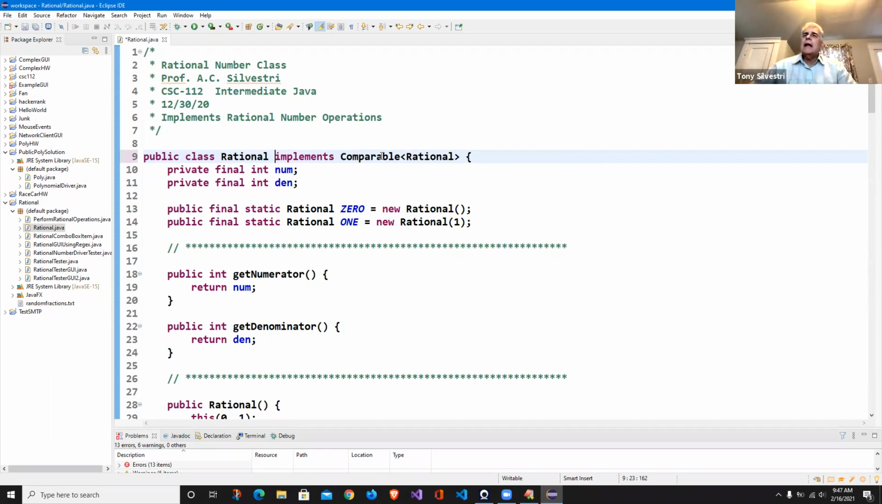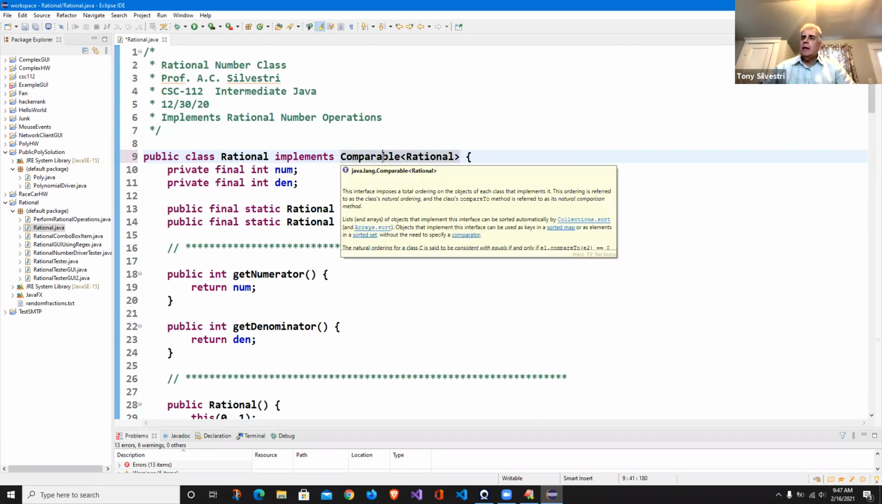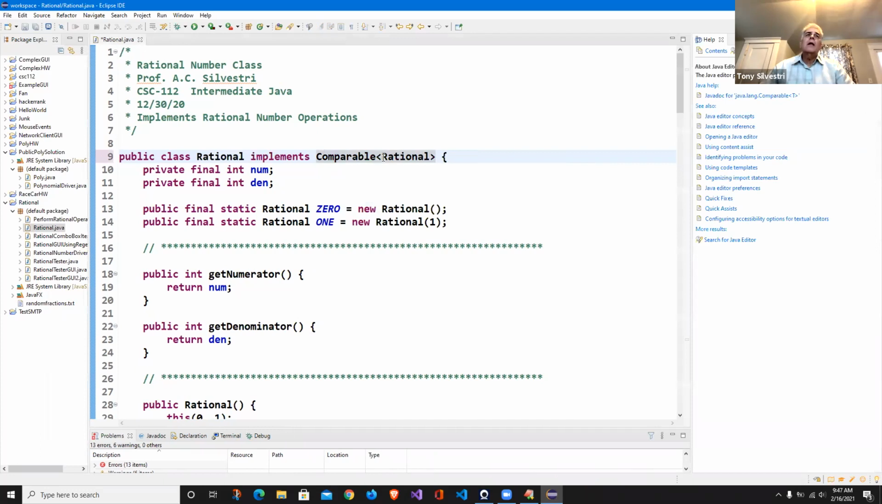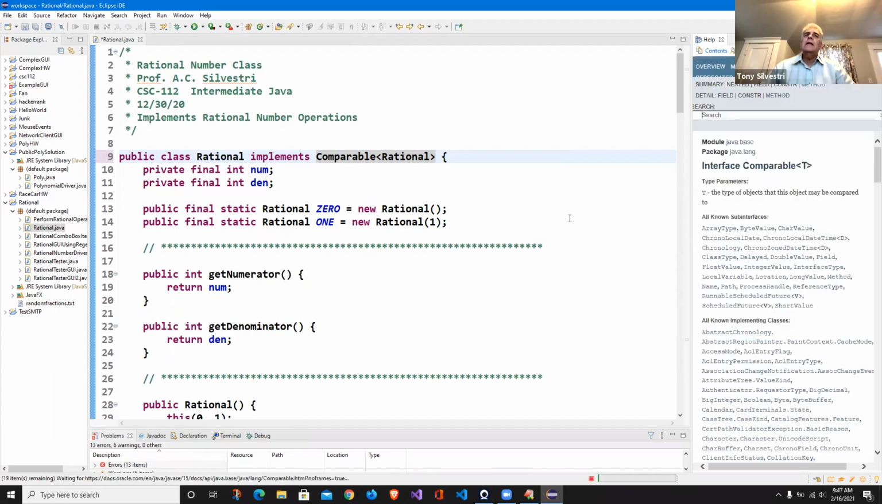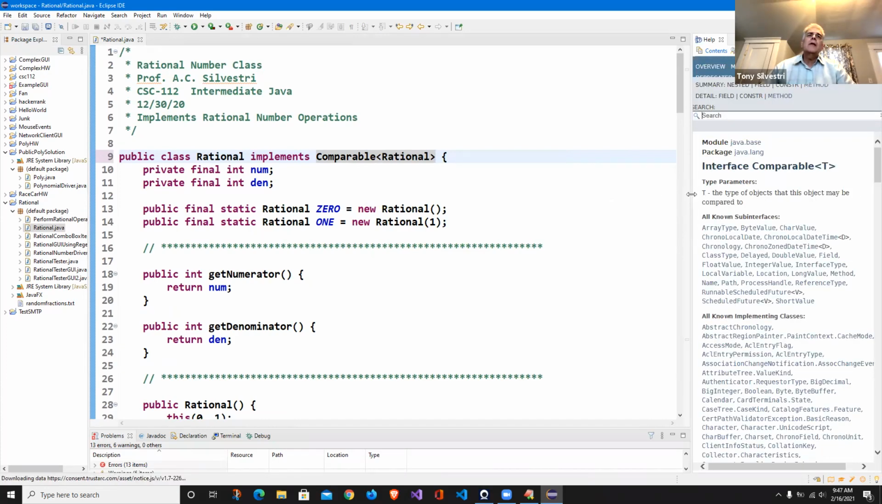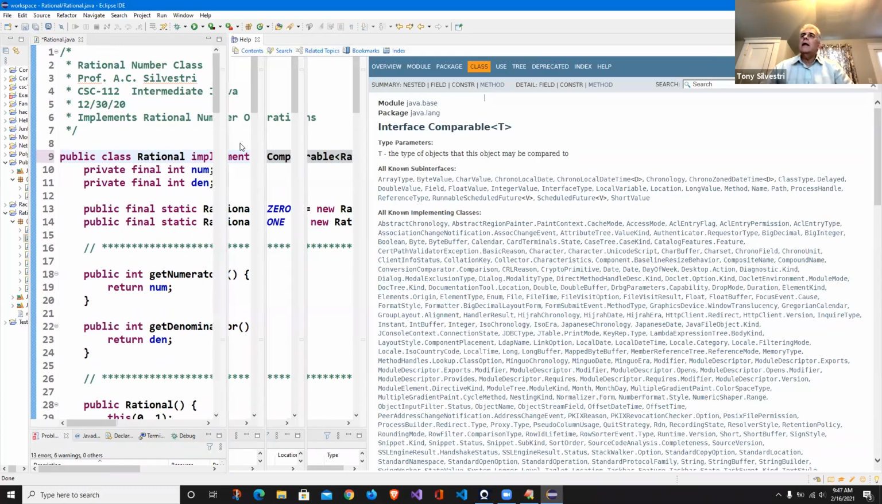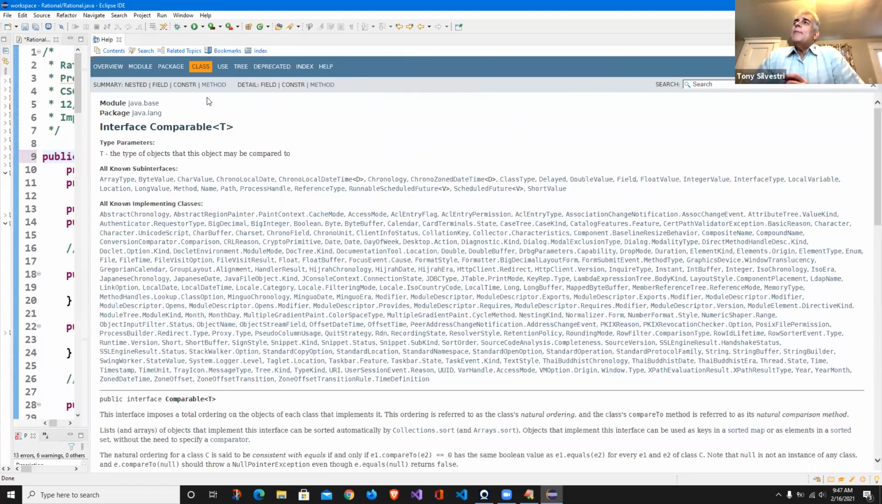And let's see, comparable. Now let me hover over this. I think if I hit F1, yeah. If you hit F1, you get the Java doc for comparable to show you what that really means. Comparable is an interface. Okay, an interface is not a class. An interface basically lists all the methods that the class must implement. It's as simple as that.